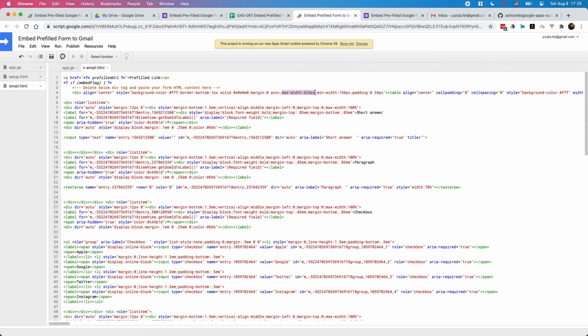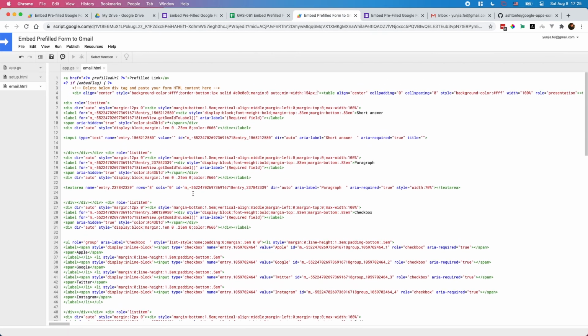For the maximum width, Google said it is 624 pixels. I want to keep it 100% width, so I remove this one. And for the paddings, I also don't need the padding, so I also remove the paddings. So you can keep it here. So you also can do some other modifications here. So that's all you need to do, all right, in the script.